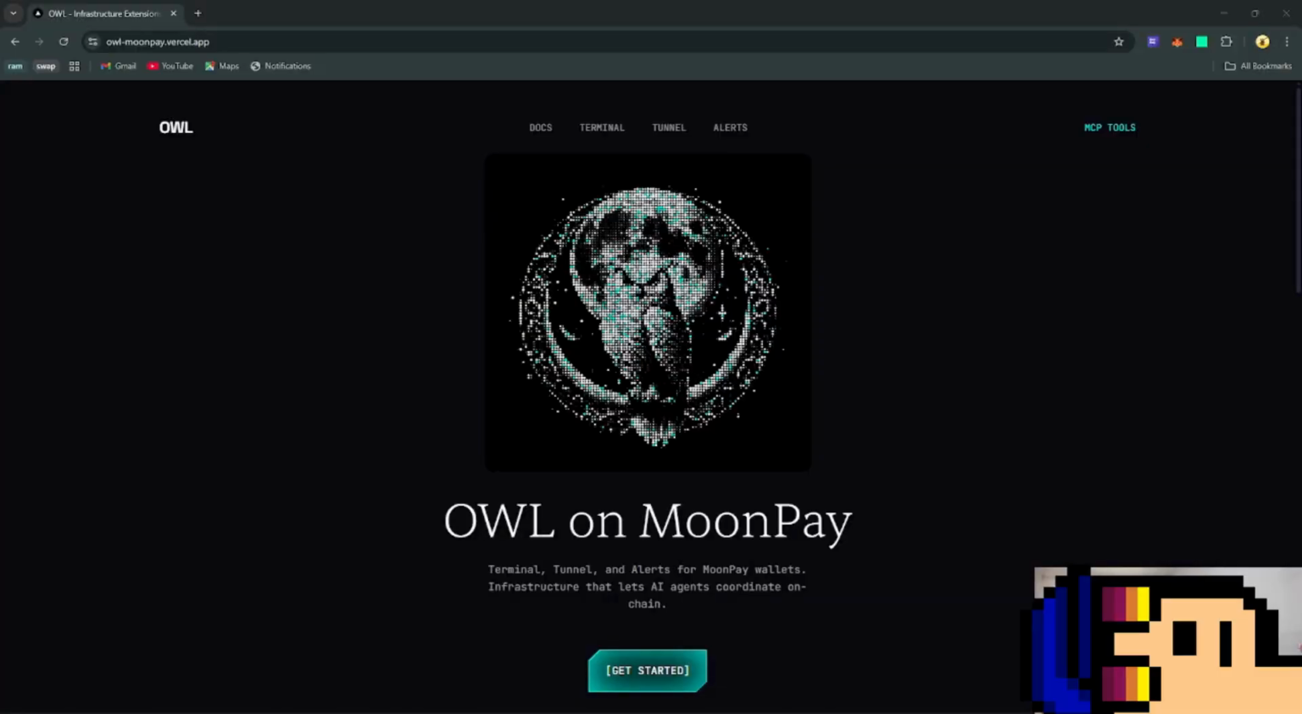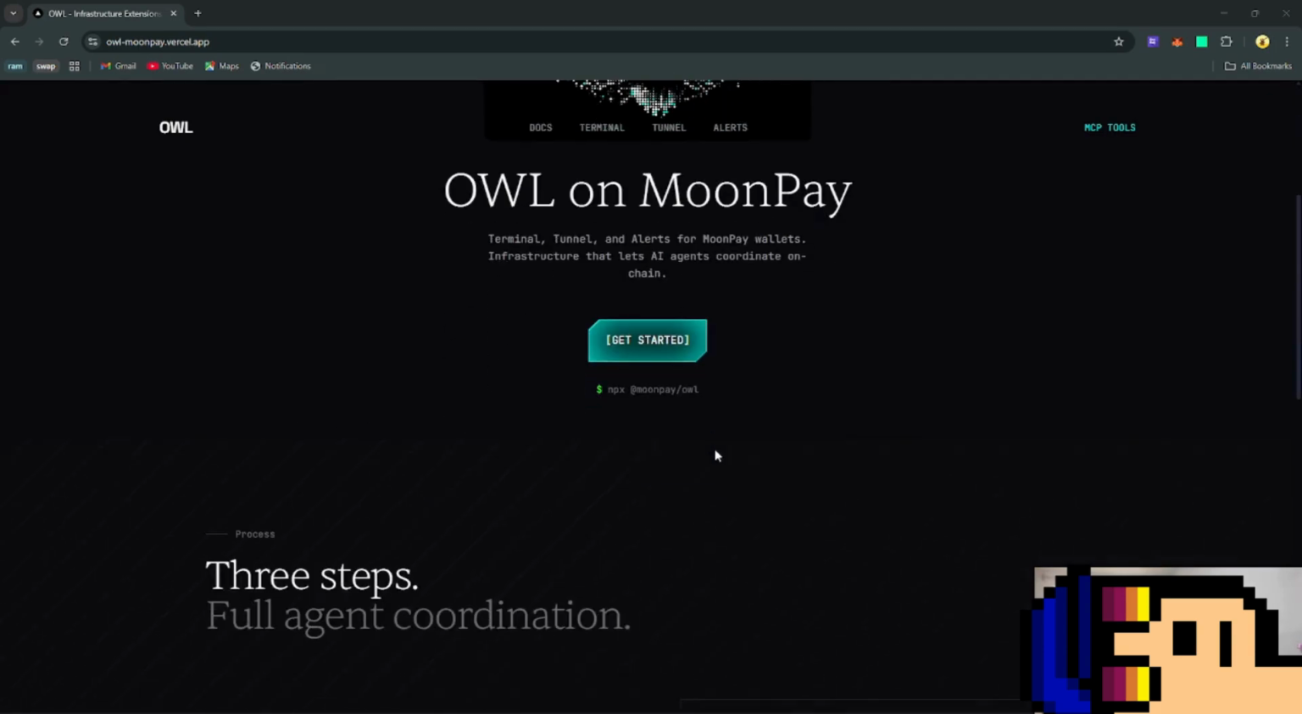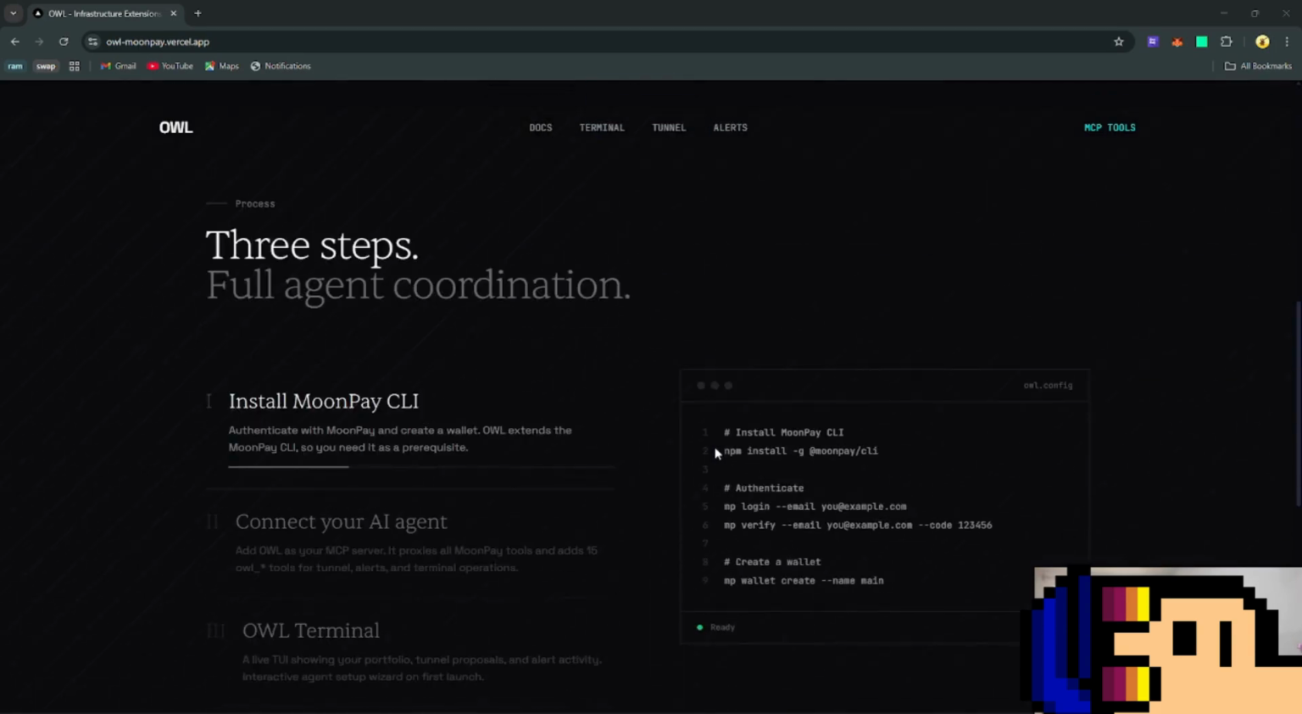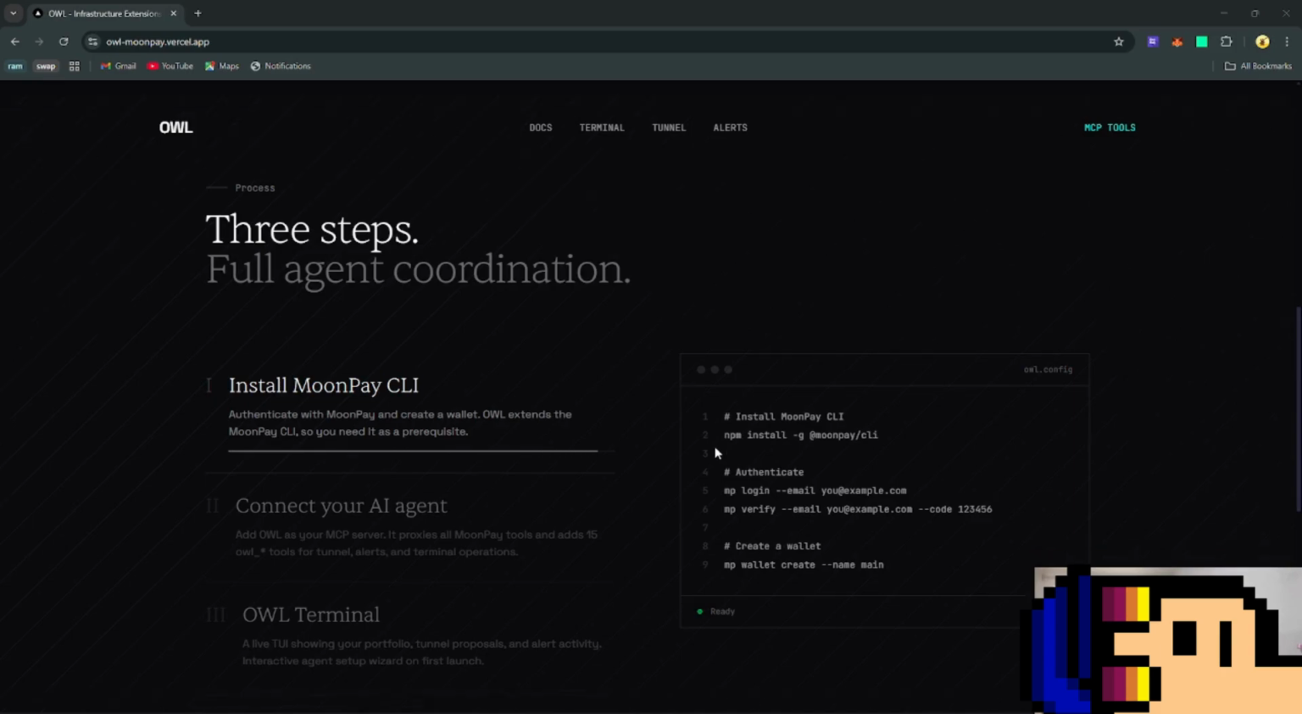Now what is Owl? Owl on MOONPay is a partner extension for MOONPay's Open Wallet Infrastructure Standard and also the basic Open Wallet Infrastructure Standard. It adds 6 infrastructure primitives on top of the MOONPay CLI that turns wallet operations into a multi-agent coordination system, as well as commands that were never possible with only the MOONPay CLI.